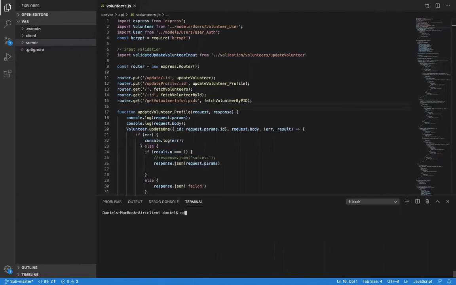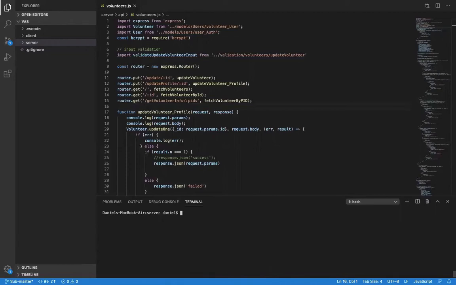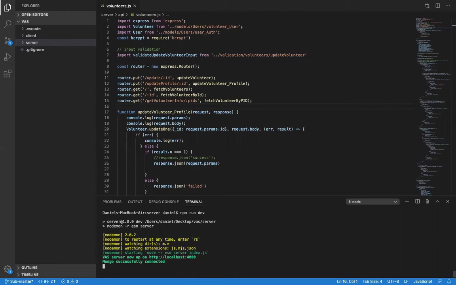you're going to want to navigate to the server and do the same. Run the command npm i. Now, once you have all the dependencies installed, we're going to want to run the server, and we do this by, in the server folder, running the command npm run dev. This will start our development server and connect to the database.